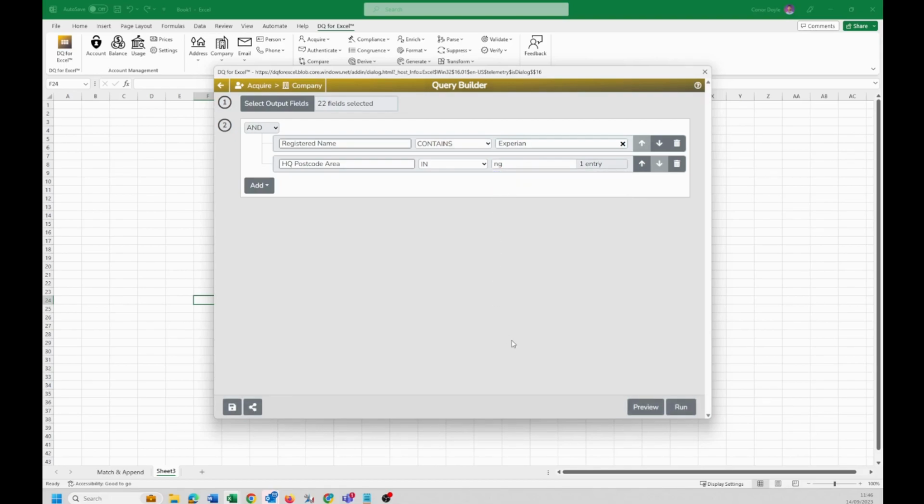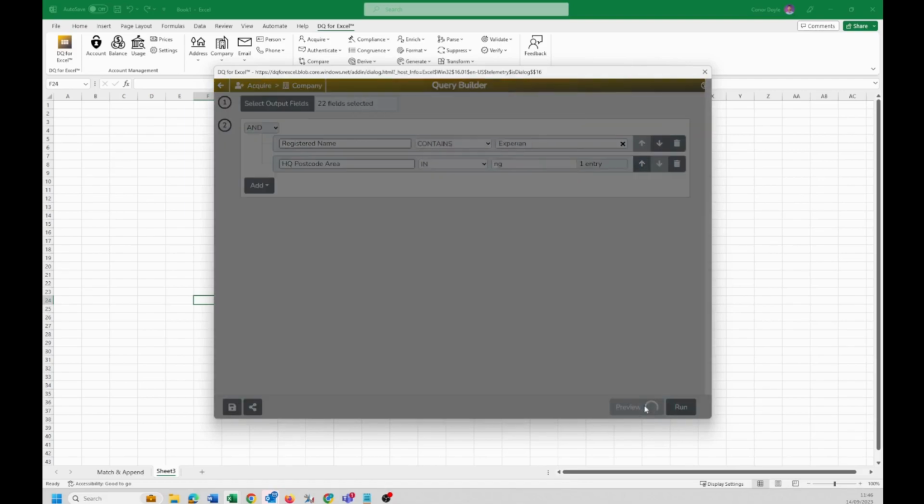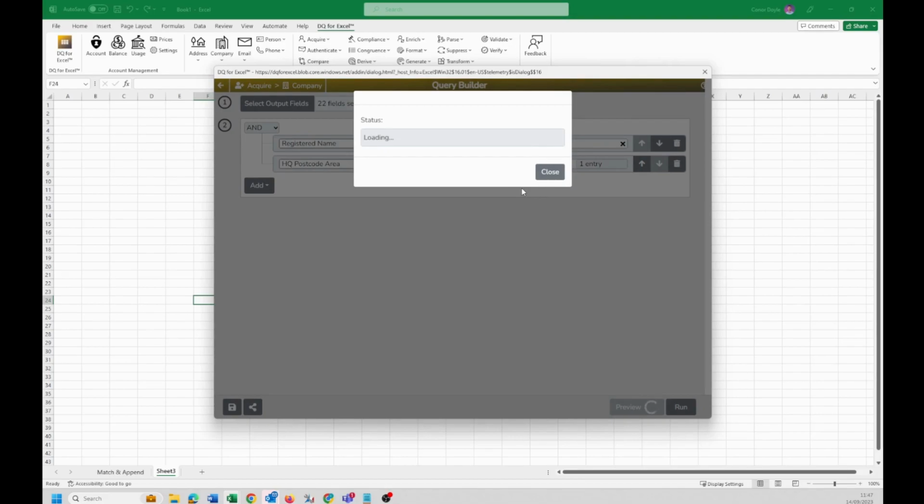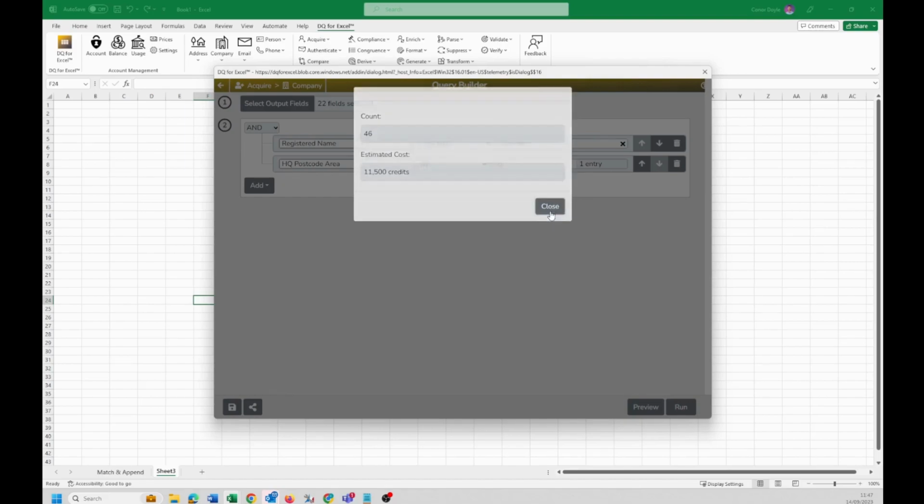The next step we're going to do is preview our query, and that's going to tell us how many records are actually going to return from this query. And what we'll see is we have 46 records, so 46 different sites within this postal code, and these are how many credits you're going to spend if you wanted to acquire these businesses.